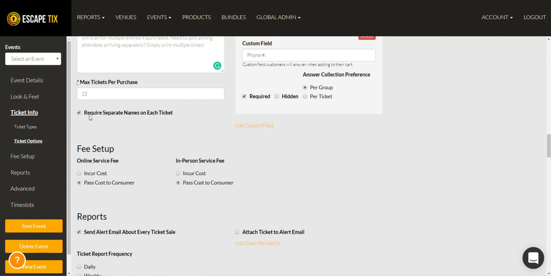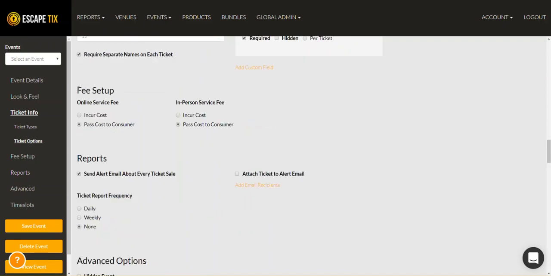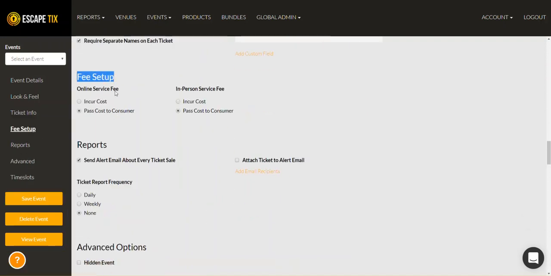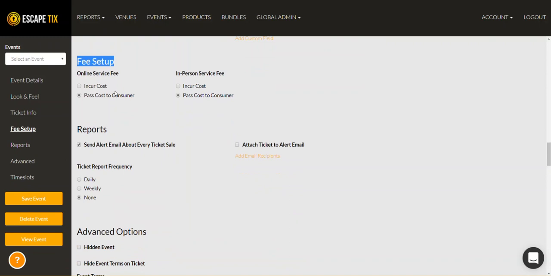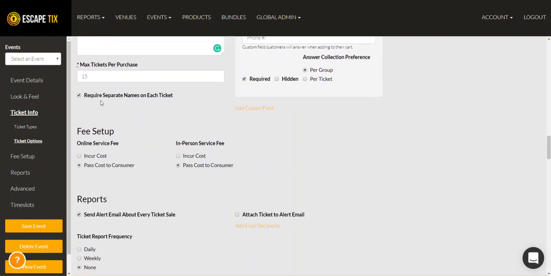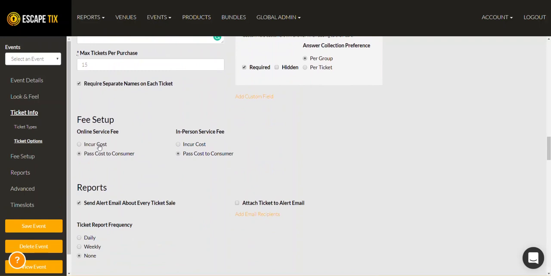That's applicable as well. Fee setup: after you've looked at our pricing, you can decide if you want to go with our subscription pricing or if you want to have a service fee tacked on to every purchase. And this is where you choose whether or not you want to pass that service fee, if you go that route, onto the customer, or if you want to incur that yourself. If you pass it on to the customer, they'll see a few extra cents on their transaction. If you incur it yourself, they'll see exactly whatever the ticket price was, but you'll be paying out that fee there.